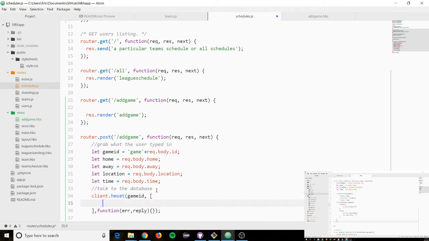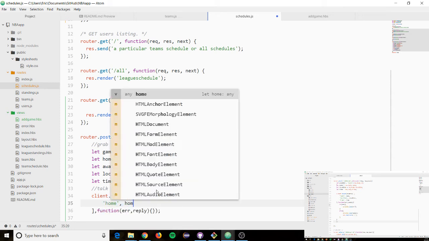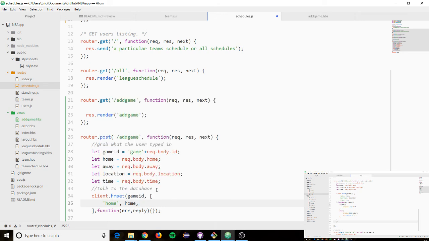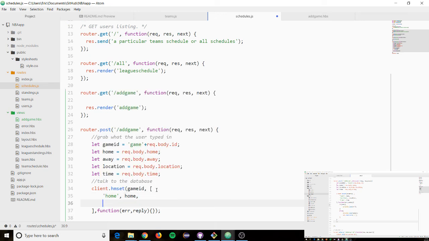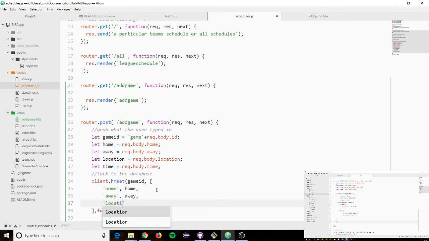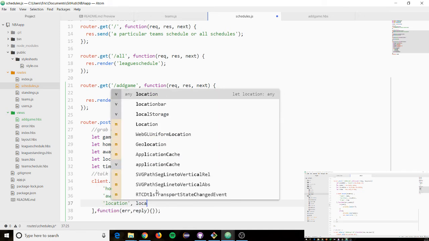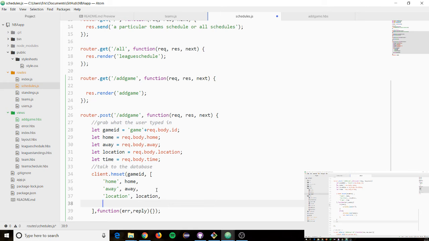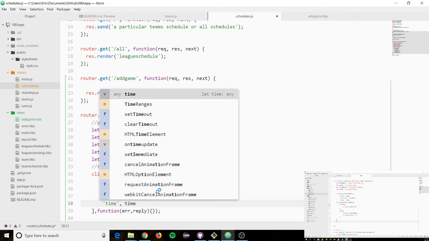So let's first think about what my object looks like. Well, we just told it that game ID is game ID. So when I ask for the home, please use the home variable. When I ask for the away, please give me the away variable. And you see where I'm going with this. If I ask for the location, I would like the location variable. And the time, I would like the time variable.